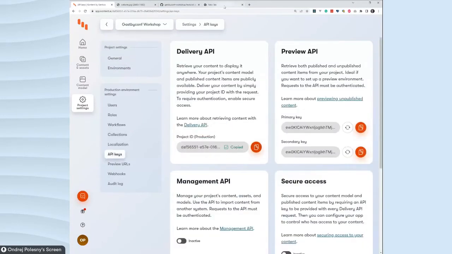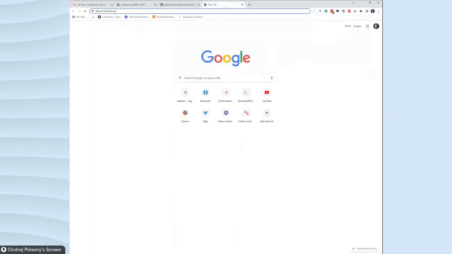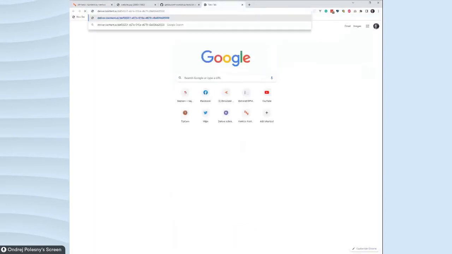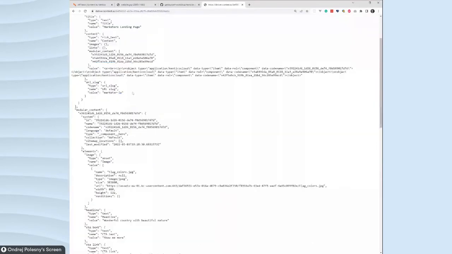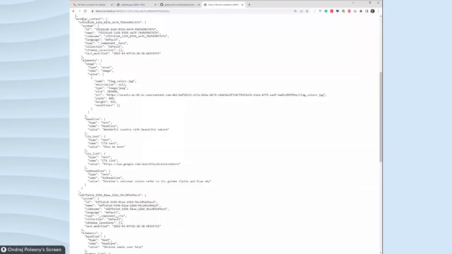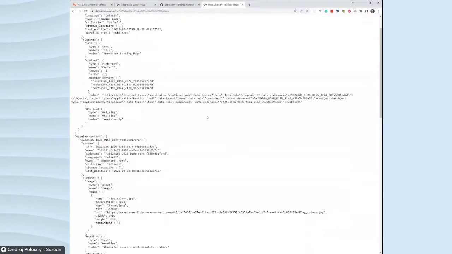If you go to deliver.content.ai/the project ID/items, you should see a JSON of all these items. You see there's my marketer's landing page, the rich text, and some components in there. Feel free to check it out yourself: deliver.content.ai/the project ID, which I think we have in the chat, /items. Everything should be in there.